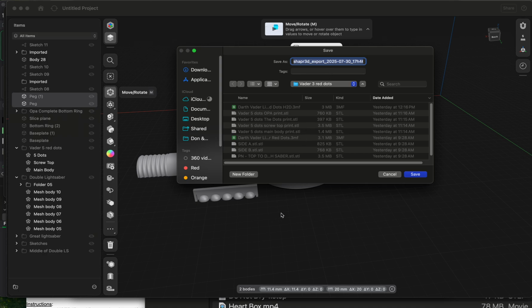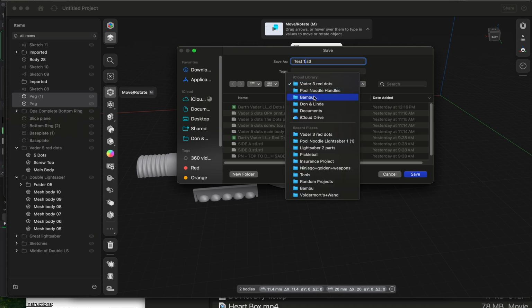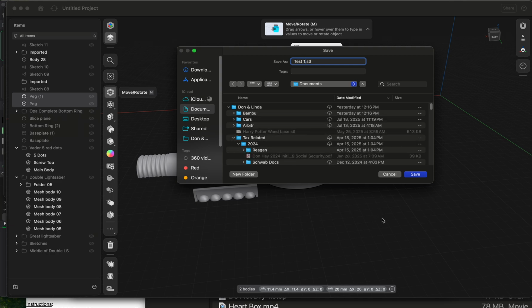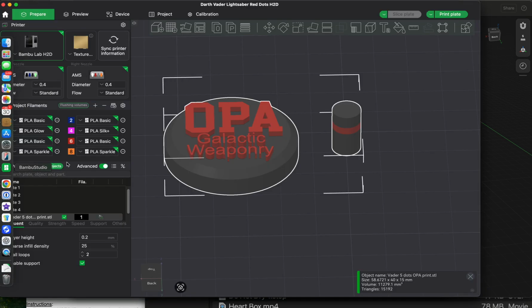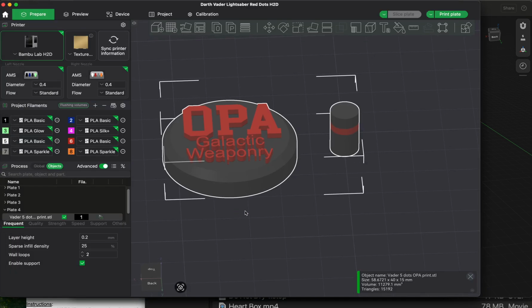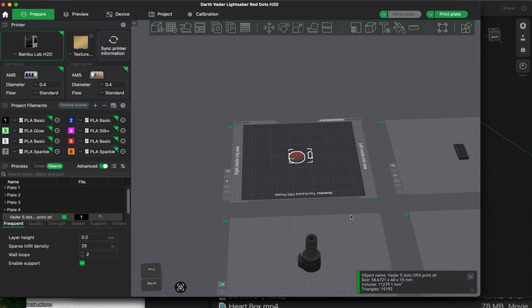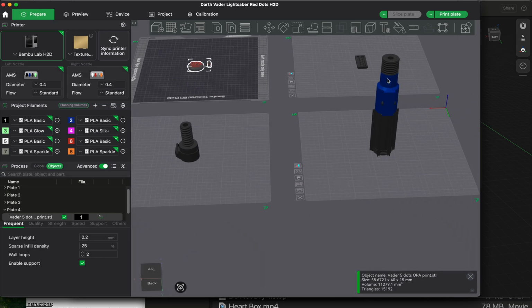I'm going to just call this test 1, and I'm putting that into, I don't want to put it there, I want to put it into downloads because it's easy for me to delete things from downloads. I guess I'm going to documents because that's easier. Documents, like I said, and I'm going to save it to documents. I'm going to go over to Bamboo Slicer for the heck of it, Bamboo Studio.